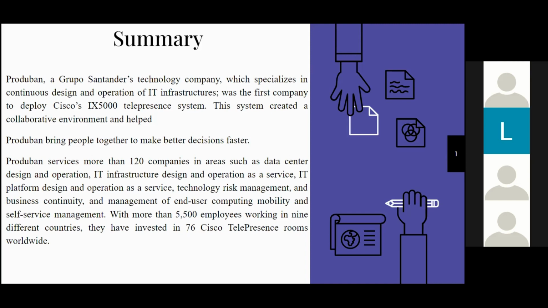Produban services more than 120 companies in areas such as data center design and operation, IT infrastructure design and operations as a service, IT platform design and operations as a service, technology risk management and business continuity, and management of end users, computing mobility and self-service management. More than 5,500 employees working in 9 different countries. They have invested in 76 of Cisco's telepresence rooms worldwide.